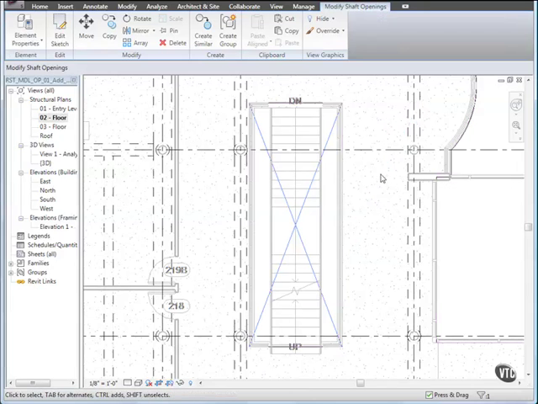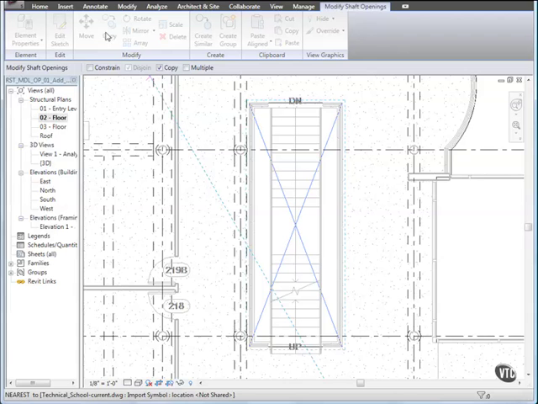Next, we'll copy the shaft opening. Select the symbolic lines for the shaft opening, and from the Modify panel, click Copy, and on the Options bar, select Multiple. Then click the center point of the first shaft opening.